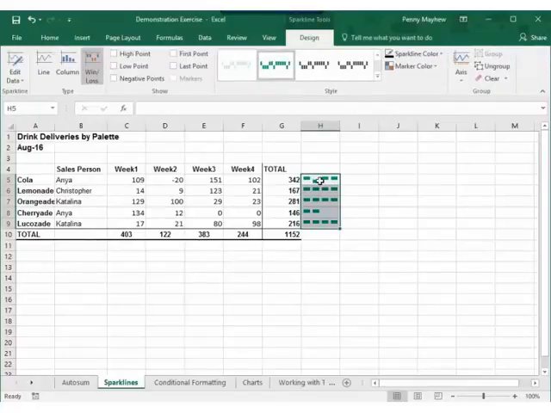Now, one thing to remember with Sparklines is that you can't select them and just press delete on your keyboard. If you press delete, it completely ignores you. You have to use the design ribbon or a right mouse click. And you'll see on the design ribbon towards the end you have the option to clear.